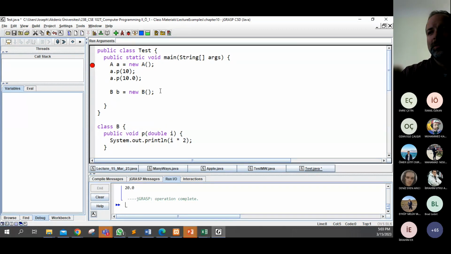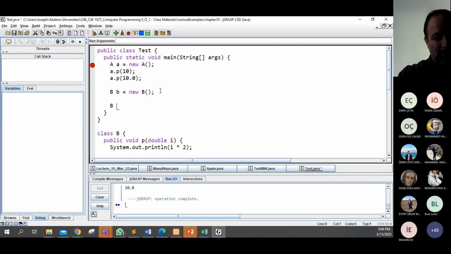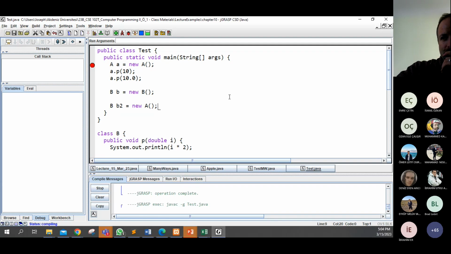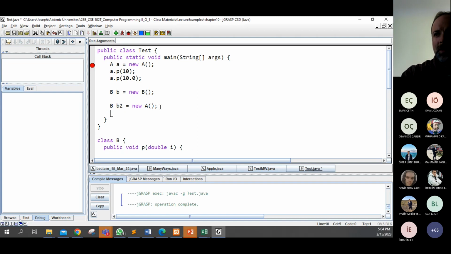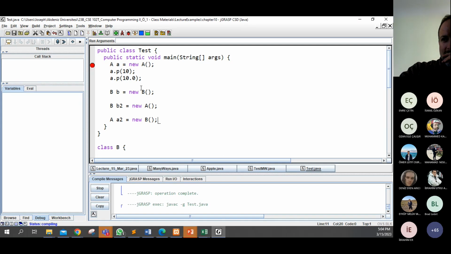And say that we can say B is a new A. So where we create an object of type A, we create a variable of type B, and we point it to that object of type A. But this will give us a compiler error.